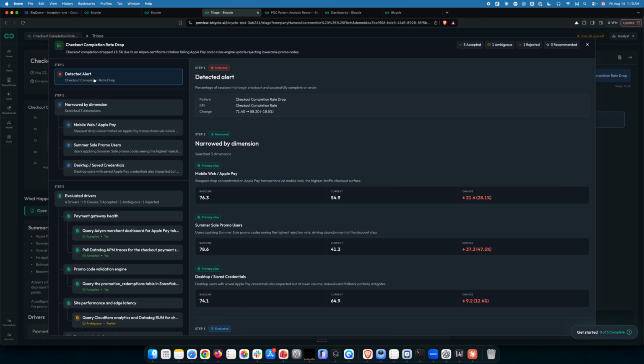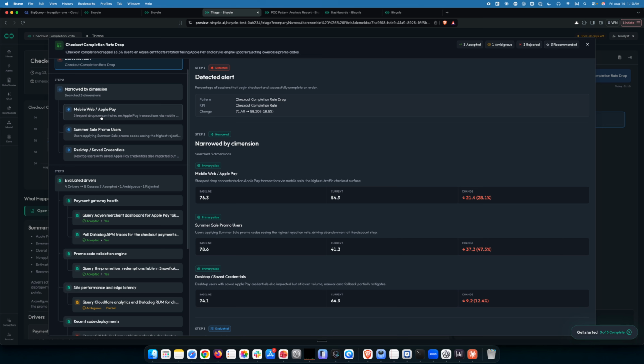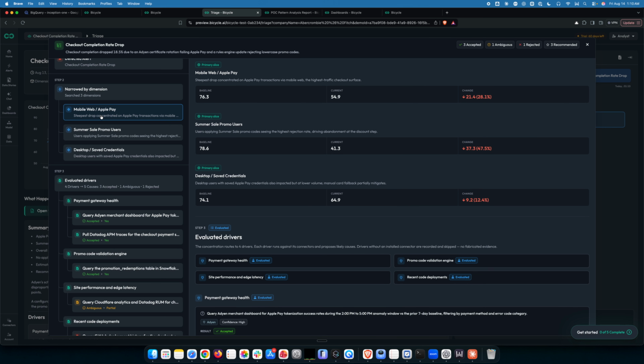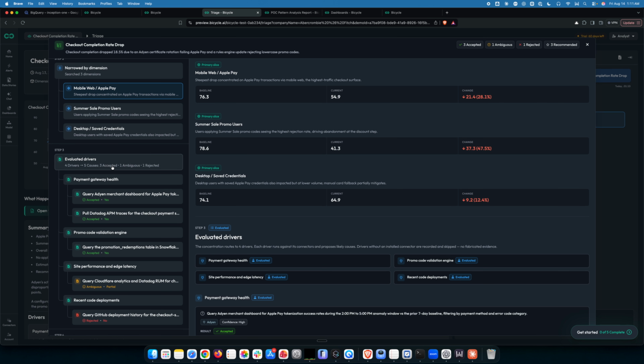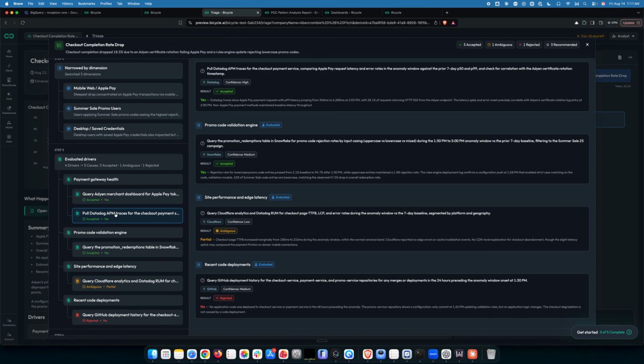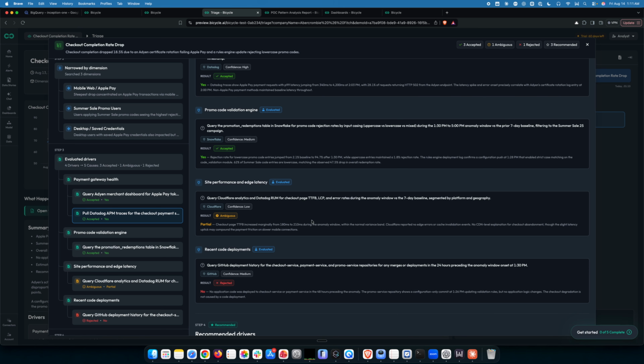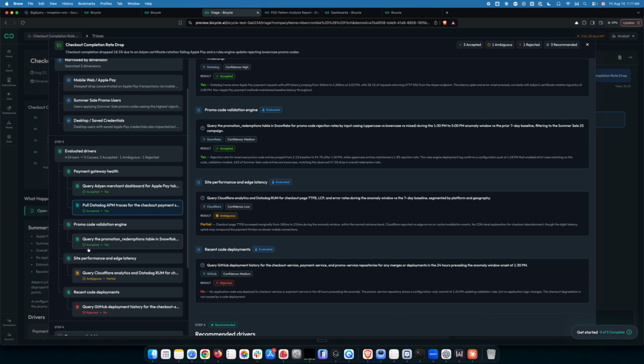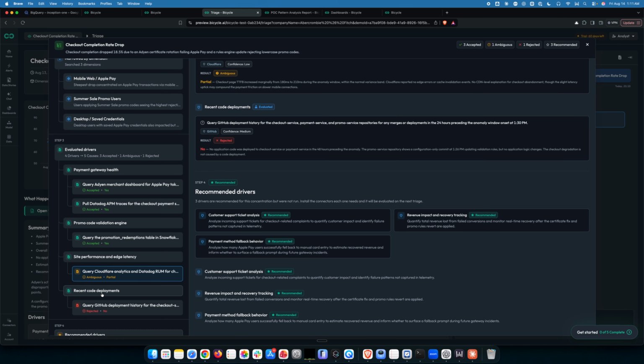So step one was the alert. Step two, it narrowed it down by dimensions. Apple Pay on mobile web took the steepest drop, then the summer sale promo users, and so on and so forth. Step three are the drivers. Payment gateway health: the gateway basically shows Apple Pay tokenization failing on certificate errors. Datadog is actually backing it up, where the latency is up to 4 seconds, and it's looking at the observability tool to figure out if that was a factor. It also checked whether a recent code deployment caused it, and it ruled it out.